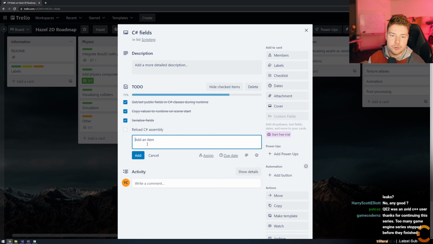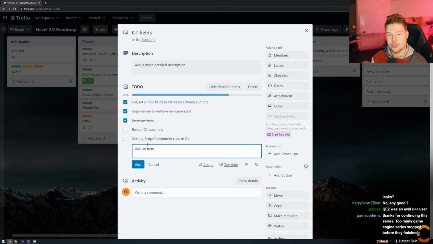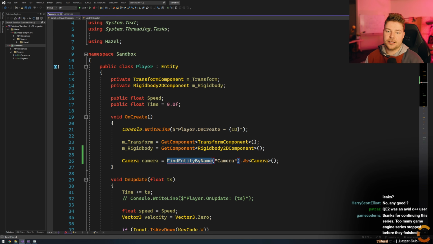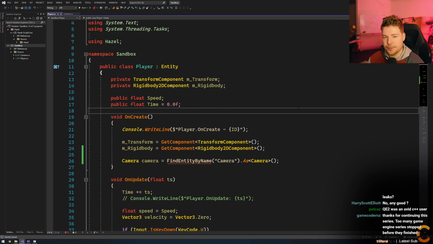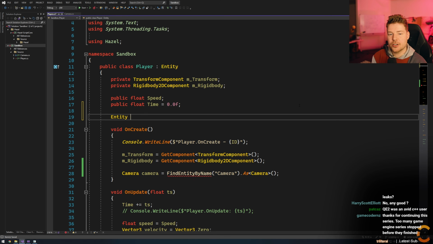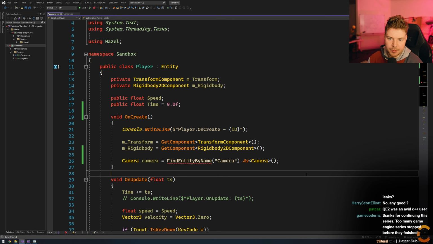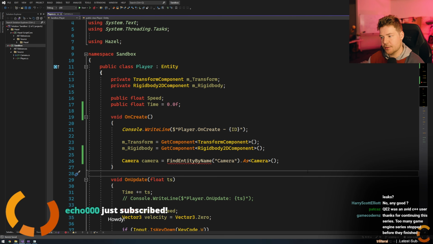I don't know what to call that. Getting script component class in C#. And we'll probably do that today. I also want to maybe take a look at stuff like find entity by name, for example. And I do want to make it so that we can just set entities as well. That should definitely be possible, but we'll have to take a look and see what's up.